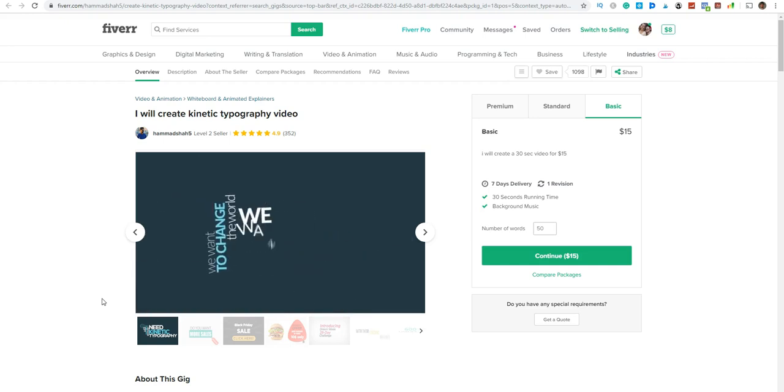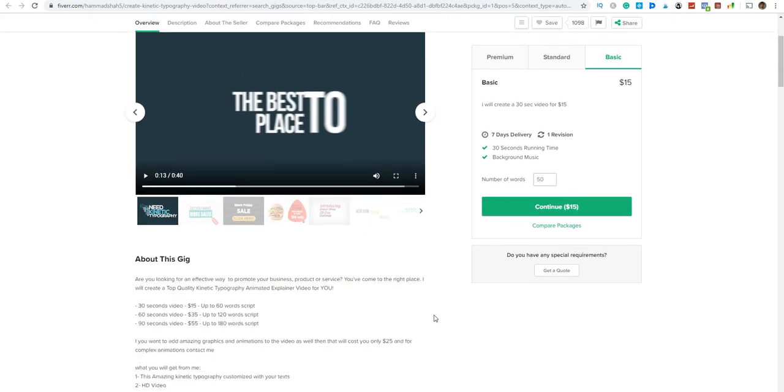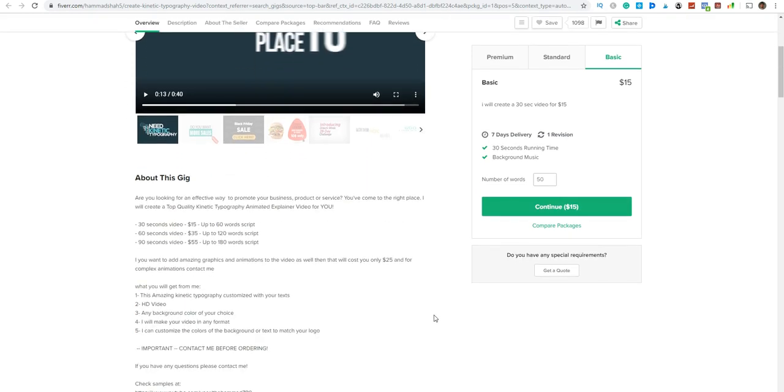So right here you can see that's some really good quality. They're probably using Adobe After Effects to create that. And you can see for 30 seconds or a 60-word script, they'll do $15. So a 1.5-minute video will cost $55.